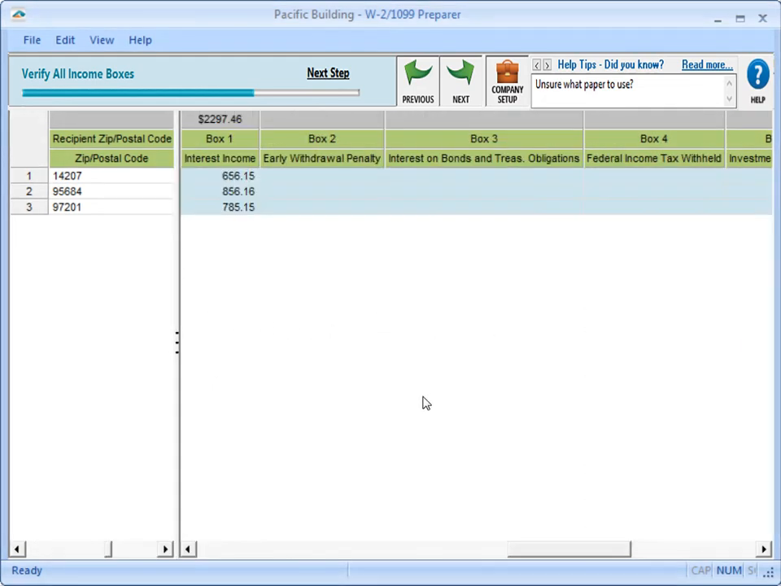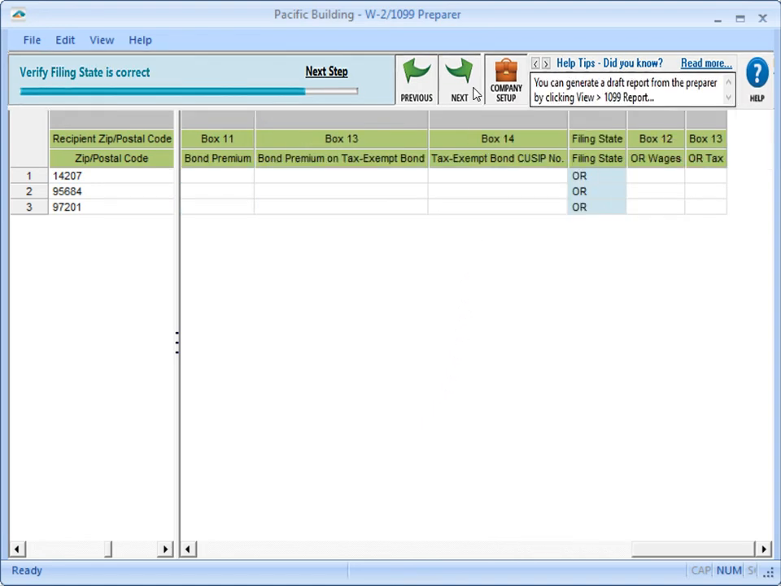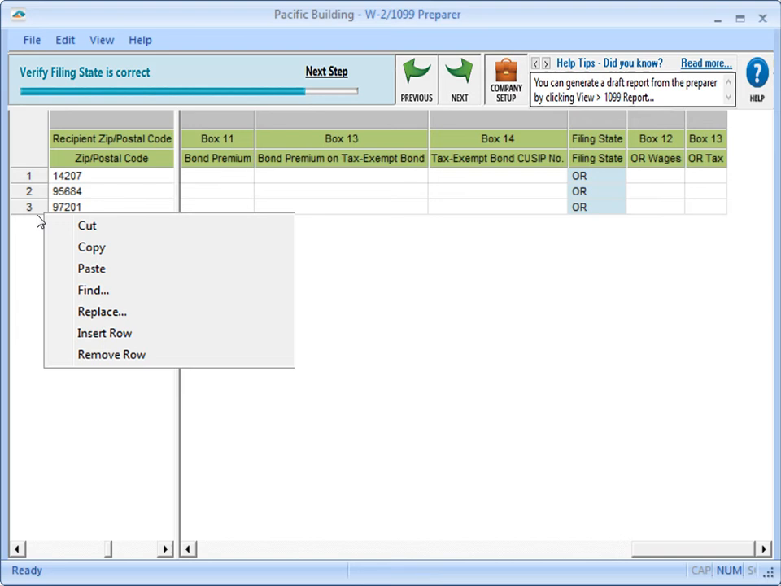The columns on the right represent reportable amounts on the 1099. Property Management generates the amount in box 1, interest income. If you need to change this amount or report an amount in any other box, just type it in the spreadsheet so it prints on the form. You can also add or remove recipients from the spreadsheet. For example, the system generated one record for a recipient, but you need to send out 2 1099s. Right-click in the number column and select Insert to add a new row, and you can type in the information for the recipient.